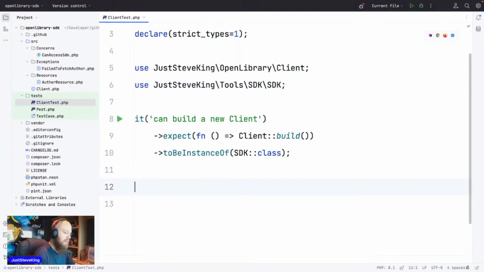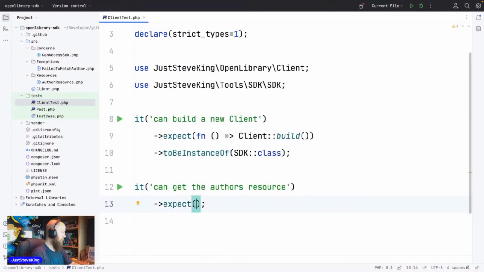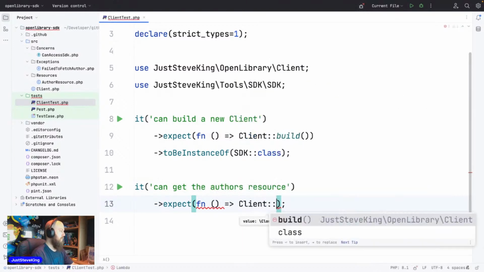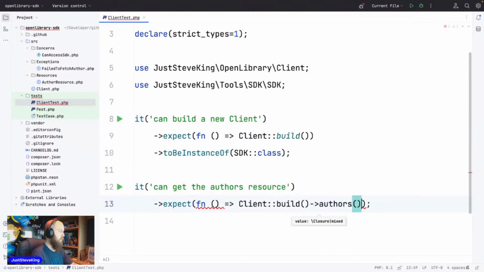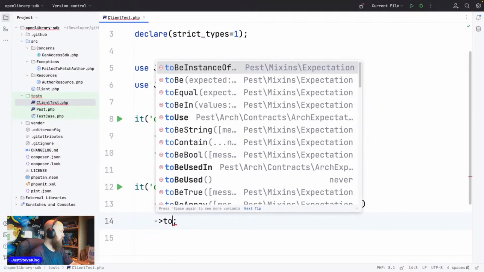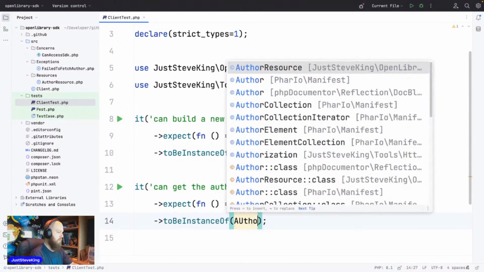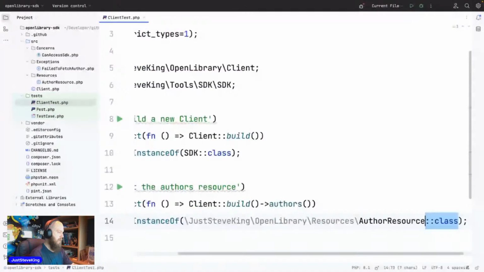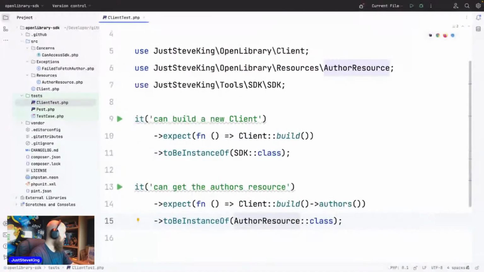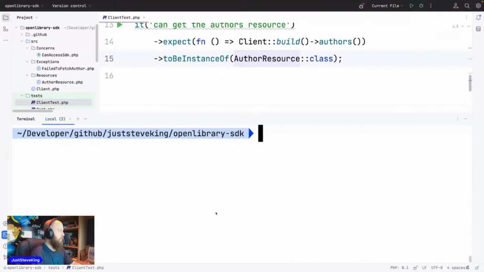Next step is going to be it can get the author's resource. So at this point, we expect that when we go client build authors, we expect this to be an instance of author resource, just to make sure that everything is working as expected. And we're doing good so far.